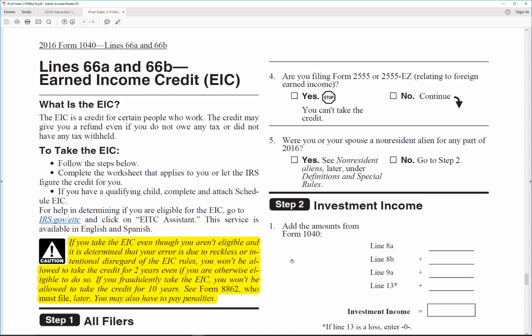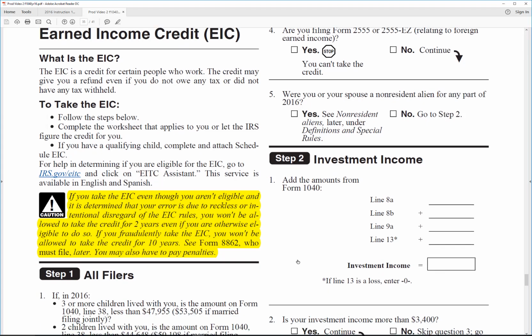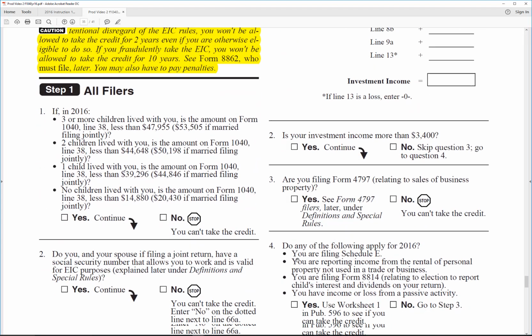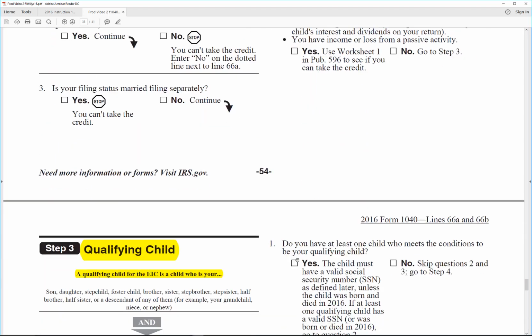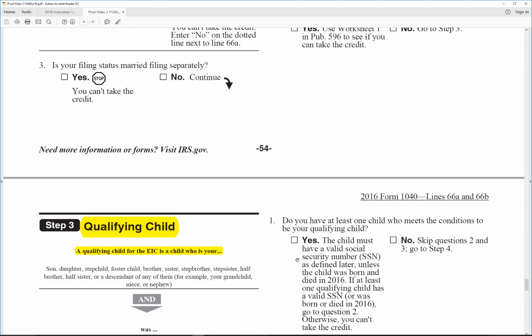So you want to be pretty careful when you take this credit that you actually qualify. And really the only way to do that is to go through these instructions line by line and read them to make sure you qualify. That's a little bit of work, like I said, but it's well worth the effort.